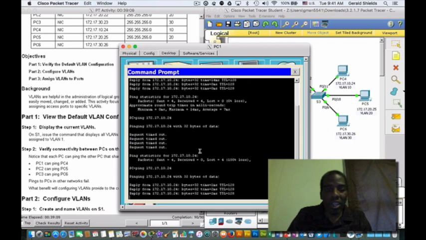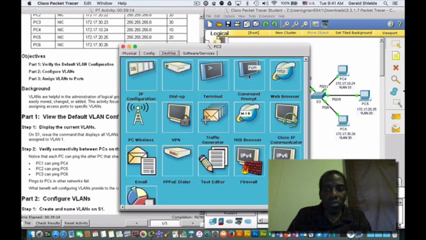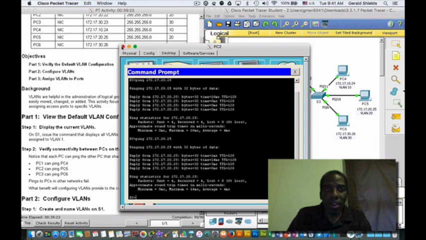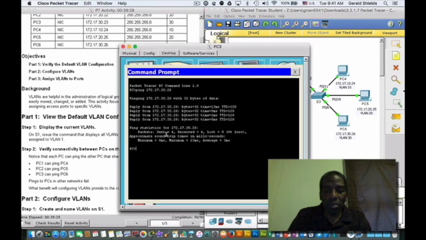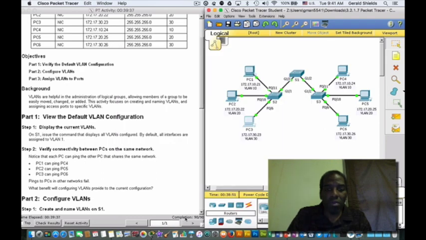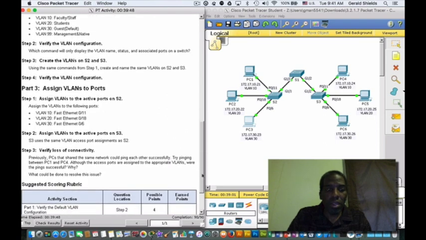Okay, now it's working. We'll go to PC2 and try to ping PC5. Okay, that's working. And now we'll go into the command prompt of PC3 and try to ping PC6. Okay, that's working. Now, as you notice in the completion percentage, we're pretty much done. We're at 90 out of 90. Looks like everything is working, and we're done.